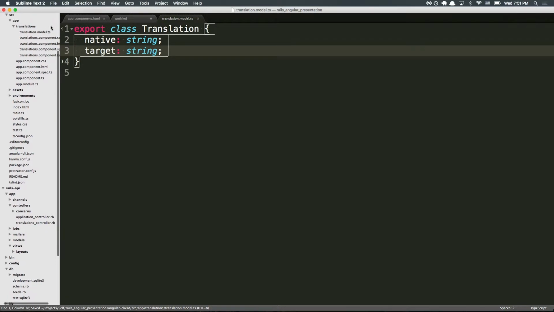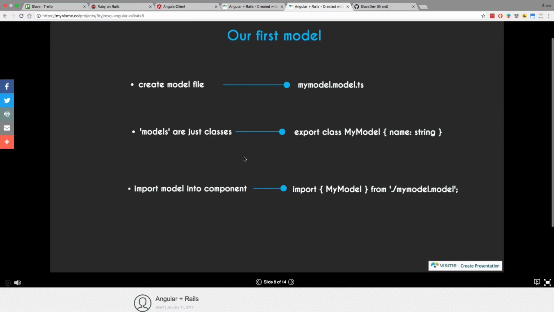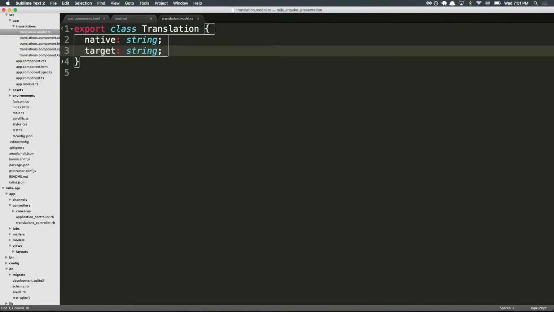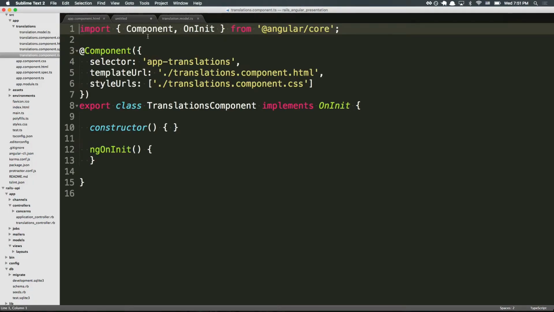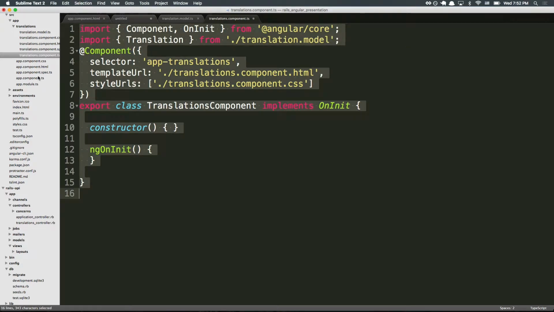So now that we have that model, we have to import that model into the component that we want to use it in, which in this case will be, of course, the translations component. So let's import that translation model from model. Okay, so that should work.